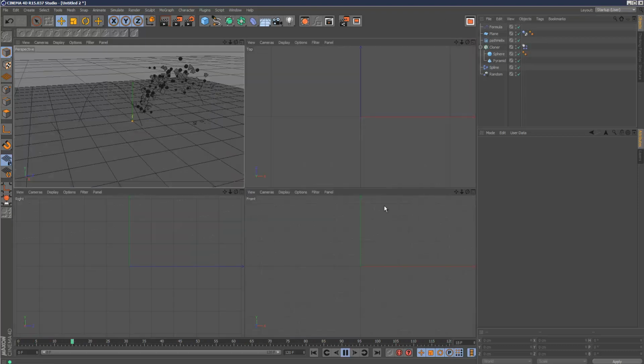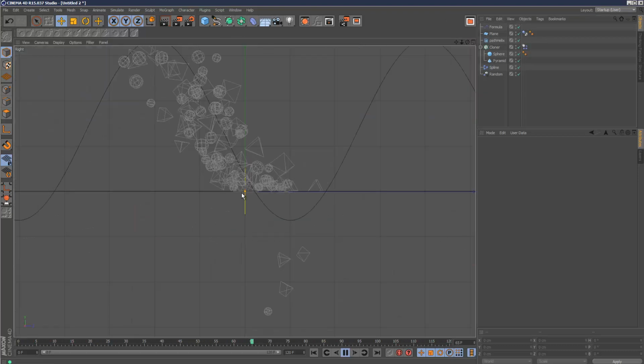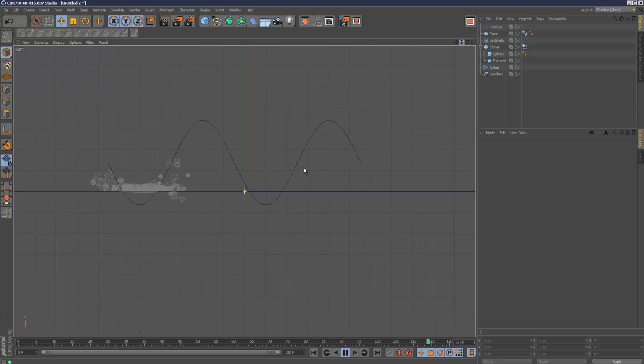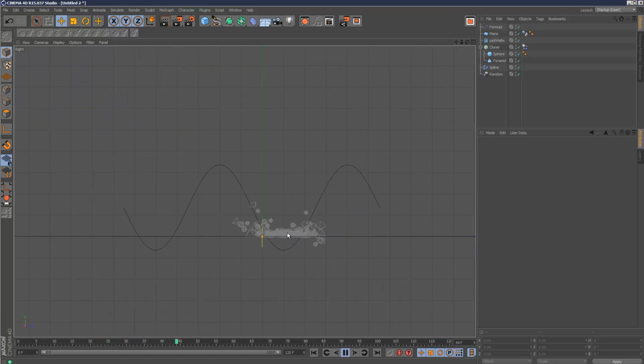And if I look in the side view, say the right view here, we can definitely see that they're colliding with the floor. There's a few stray ones over here, but you can just ignore those for now.